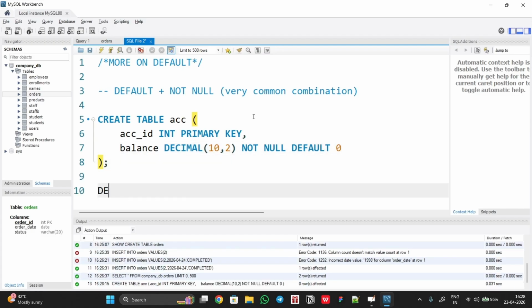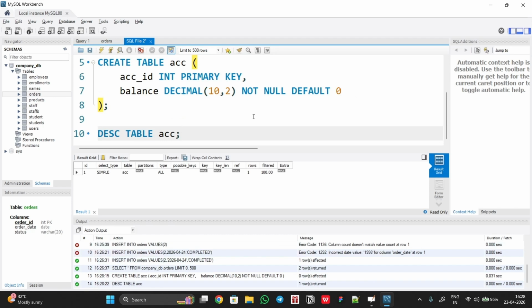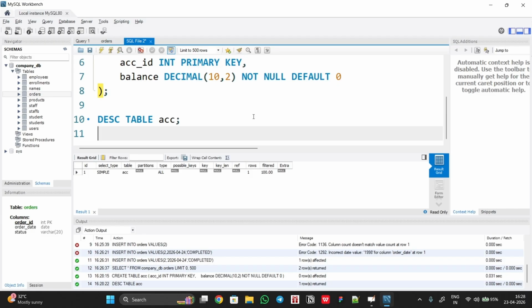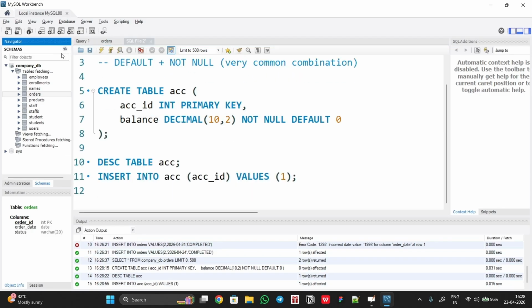Successfully created. Describe table account. So it's present here. Correct. Now what I will do, insert into account values 1 comma. Suppose since I'm using this way, right? So I have to write here account ID, and it's 1. And if I just refresh this here, where is it? Account is here, right?